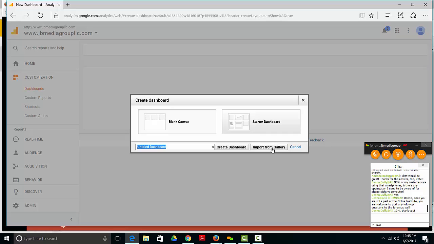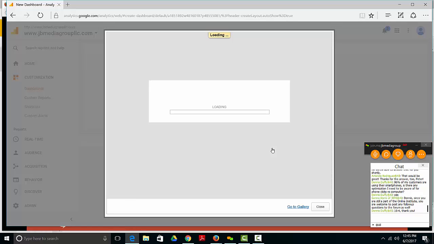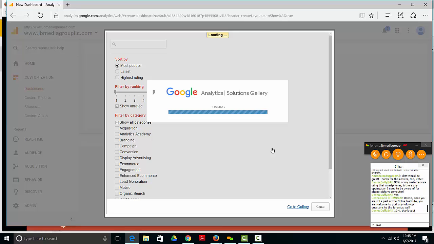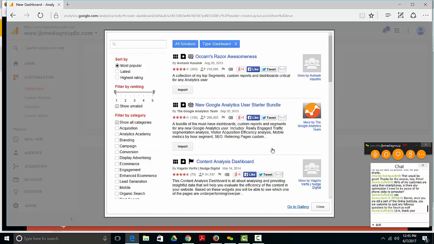Then you have this amazing option called import from the gallery. And the gallery is basically the Google Analytics Solutions Gallery, and they have a number of different things that they include in here. You can see right now it says All Solutions Dashboard. If I X this out, there's also lots of different things that they put into here having to do with filters and having to do with all sorts of other things that you can add on to your analytics or different ways of organizing it. And you can see we've got categories on the left-hand side.